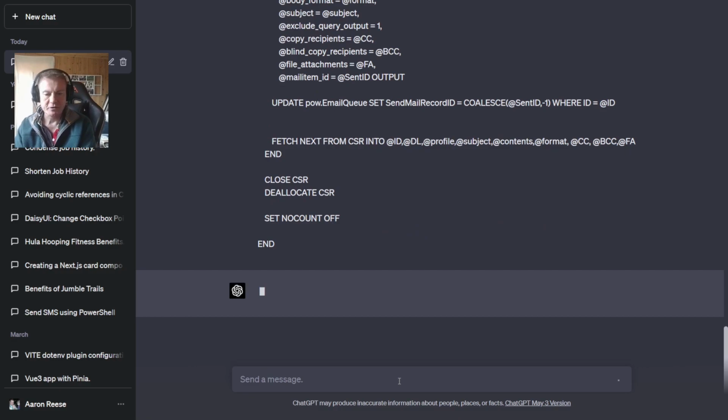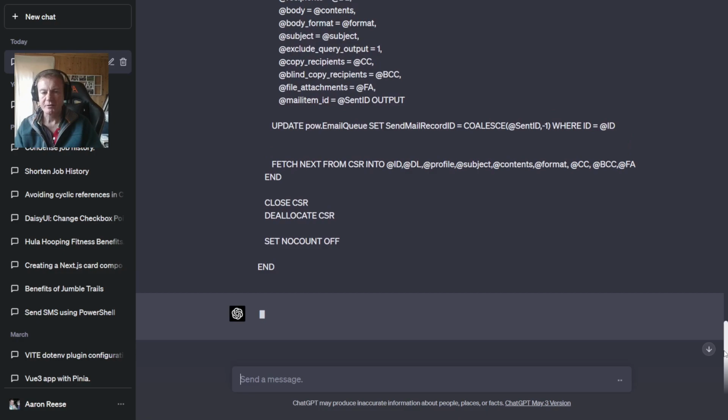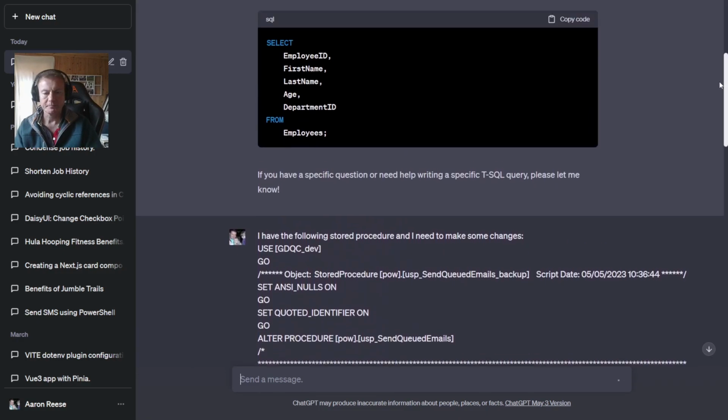I've just copied the stored procedure in, that's what we're starting with. I will just let ChatGPT come back with its response. Oh, it seems to have got stuck. Okay, let's have a quick look at the stored procedure and see what it does.